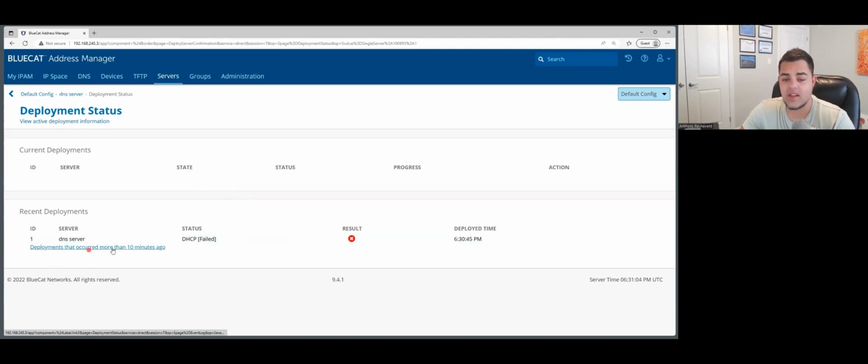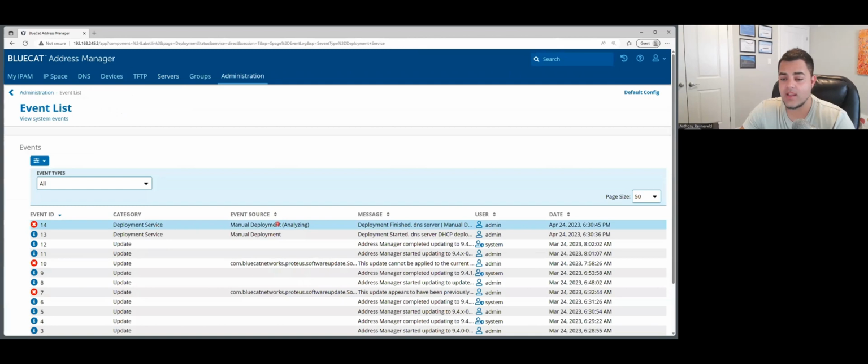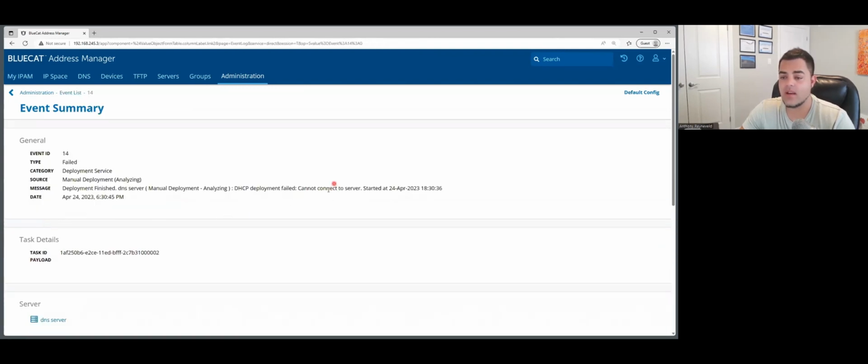So I'm going to go to deployments that occurred in the last 10 minutes. I can see it was a manual deployment. If I click on the event ID, it says cannot connect to server. Okay, I totally know why. So this is good. We can see in the event summary for the BDDS that it cannot connect to this server, and the reason why is I forgot to start it.